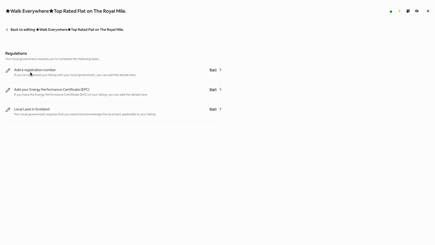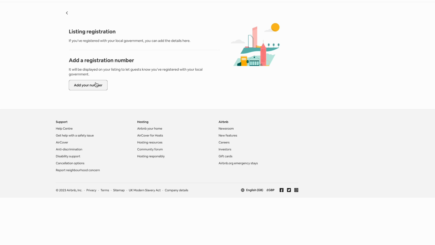The first one is add your registration number. So you will just click on Start and add your registration number. Even if you have applied for the license, you can just mention your temporary reference number here. That will be fine. And once you have the license, you can just update it with the real license number.